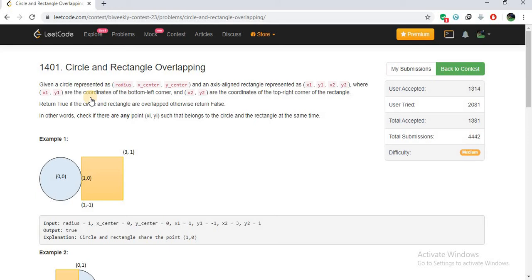Given a circle and an axis-aligned rectangle with the coordinates of its bottom left corner and its top right corner, return true if the circle and the rectangle overlap, otherwise return false. Check if any point (xi, yi) belongs to the circle and the rectangle at the same time.